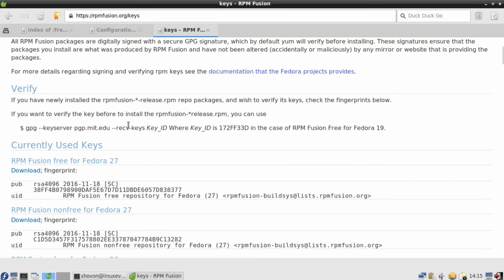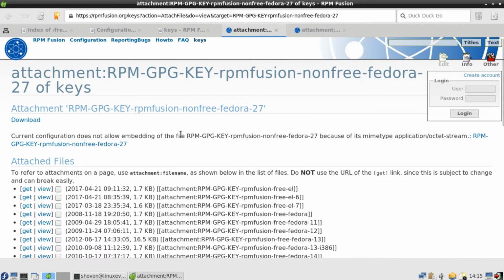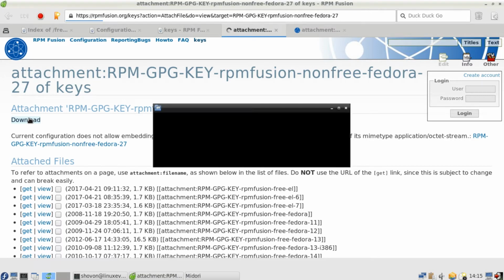Now go to rpmfusion.org/keys and download the keys for RPM Fusion free and non-free for your operating system. If you scroll down, you can find the keys for Fedora 26, 25 and others, also CentOS and Red Hat Enterprise Linux.